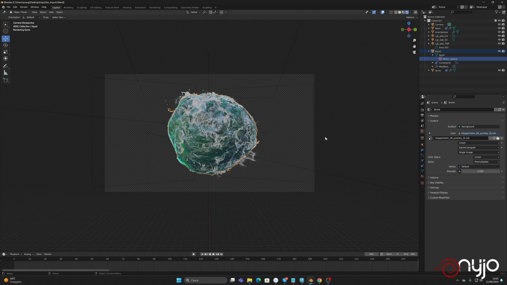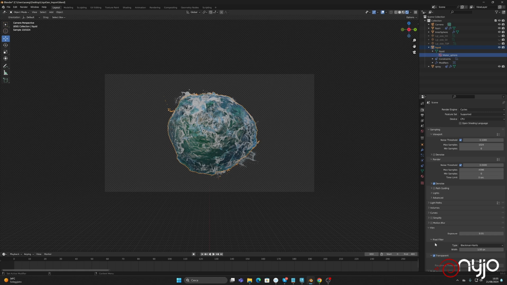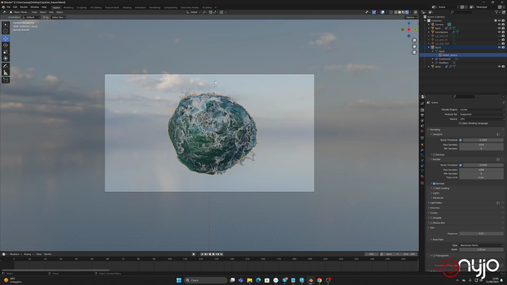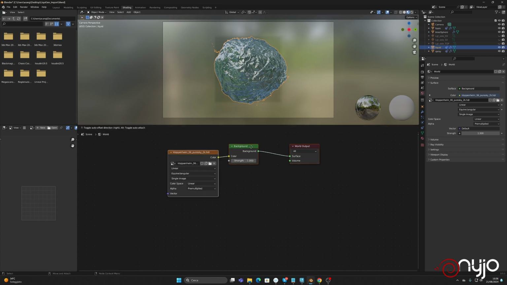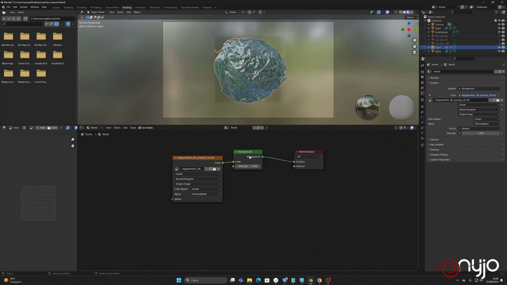So I like to rotate the HDR just to see how it is going. So let's go back to the light, and then we go in the shading. And then we go from the object to world, so we have essentially our background.